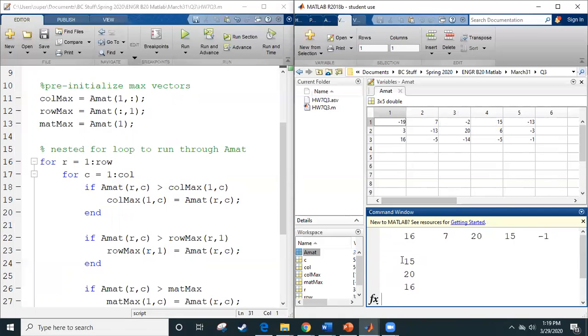Now we've got to look row-wise. So in our first row, the largest number I see is 15. In the next row, the largest number I see is a 20. And in the third row, the largest number is 16. So it looks like our column and row maxes are both working.